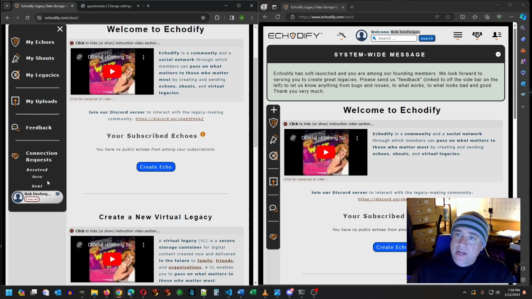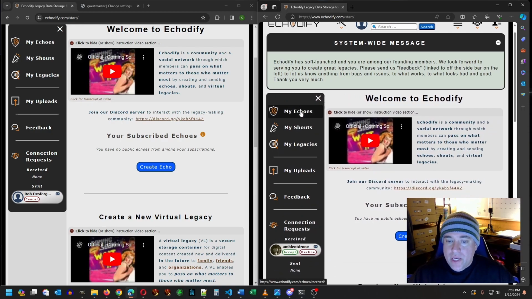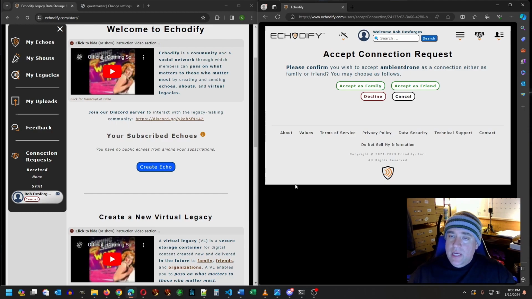So let's go ahead and look at the browser on the right. So now we're going to kind of make pretend we're Rob here. And I'm just going to refresh this page so it gets fresh information, including my connection request. And when Rob comes here and clicks on the plus to expand the sidebar, he's going to come down to this place where it says connection request, and he will see that he has received a connection request from Ambient Drone. Hopefully he'll recognize that's me. And he has the option to accept or decline, and I'm going to go ahead and accept, so I'm going to click accept. And he has a confirmation page here to confirm that, and I will go ahead and click on accept as family.